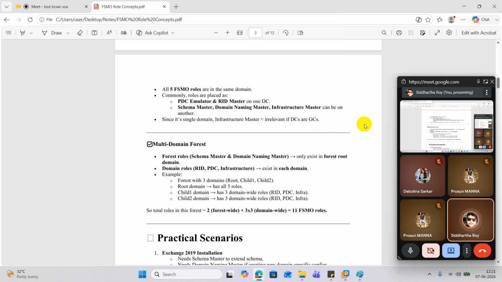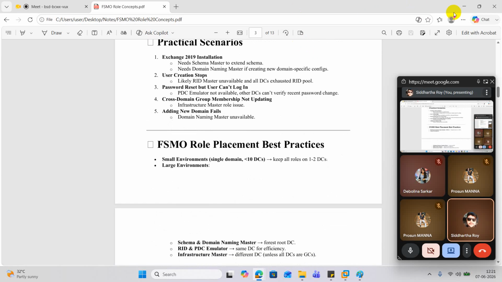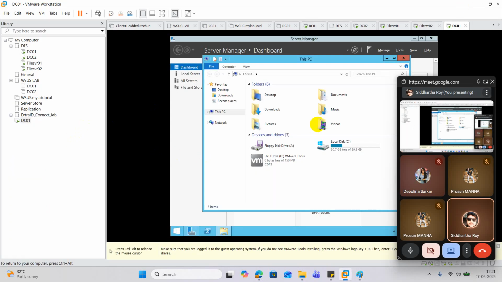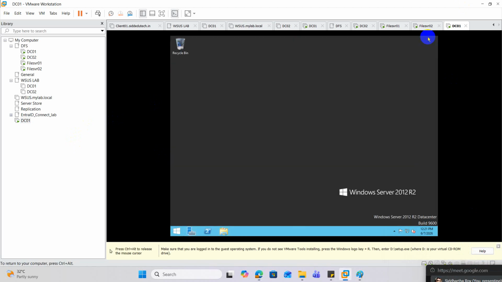Take a forest with three domains: root, child, and child 2. The root domain has all five roles. The child domain has three domain-wide roles: RID, PDC, and infrastructure. Child 2 domain has RID, PDC, and infra. So the total roles in the forest is 2 forest-wide, plus 3 into 3 domain-wide, which is 11. Practical scenario. For the practicals, it's a very simple requirement. We need a total of 2 DCs to execute today's initial practicals. Okay.